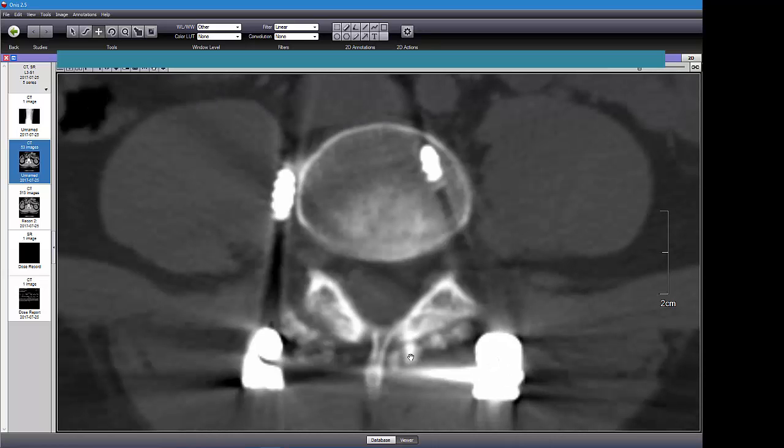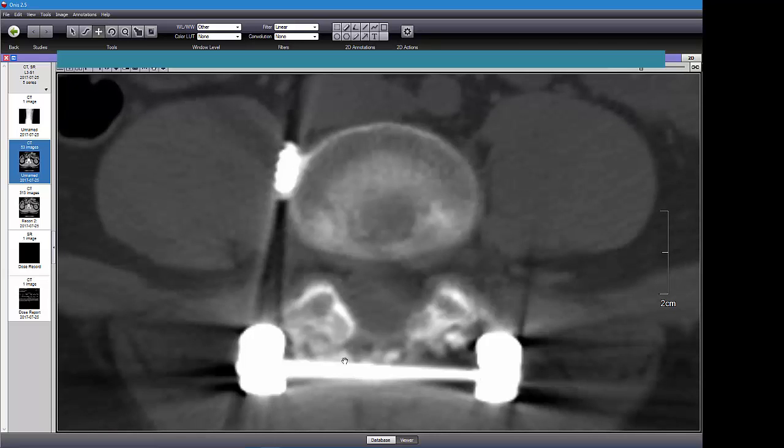See all the fusion material here? This is 2.5 years out. This should be one mass. It should look like this. This should all be welded together. And over here as well. So there's a little bit of bone. Here's a little bit more. But it's still failed.